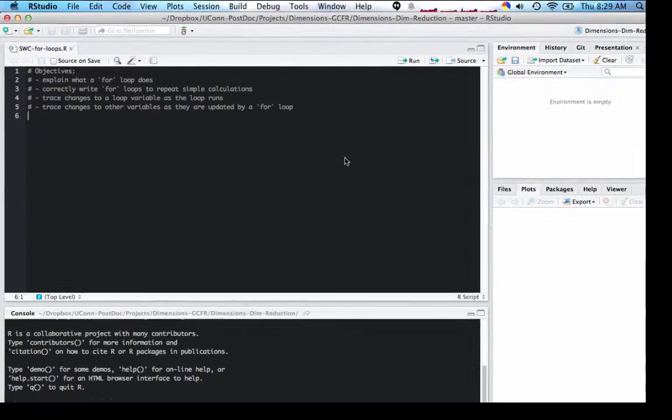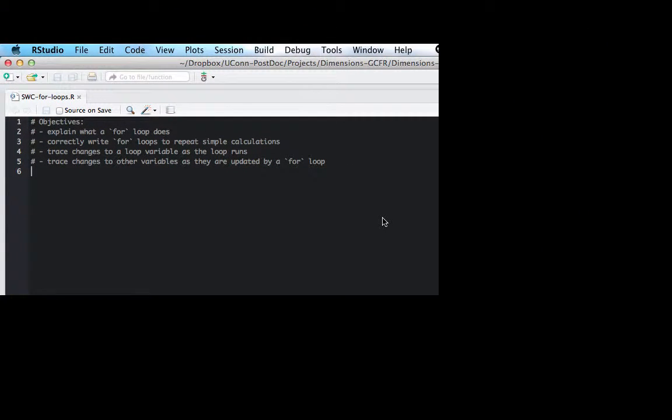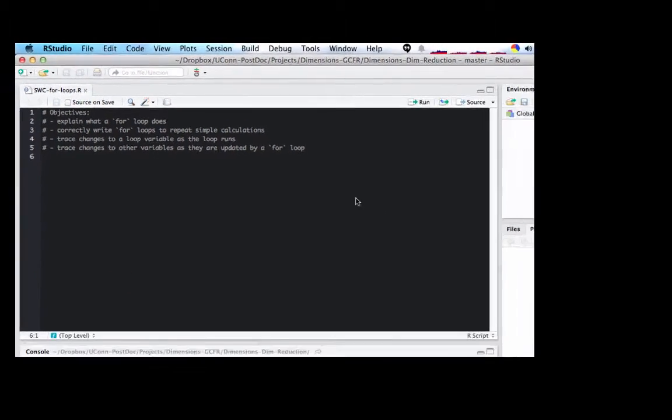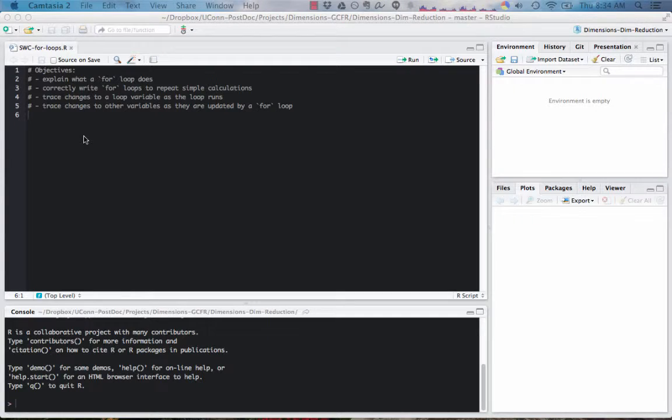Let's begin with our objectives. In this section, we're going to explain what a for loop does, correctly write for loops to repeat simple calculations, trace changes to a loop variable as the loop runs, and trace changes to other variables as they are updated by a for loop. Let's start with an example. Suppose we want to print out each word of a sentence stored as a variable.